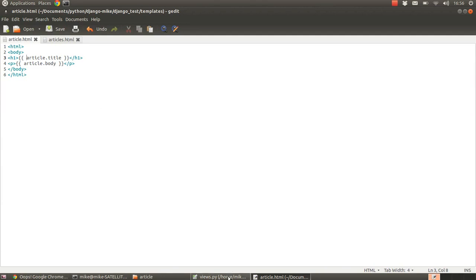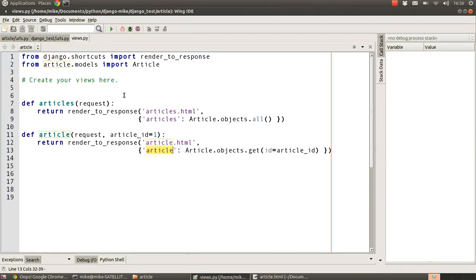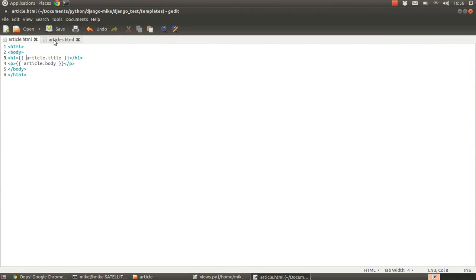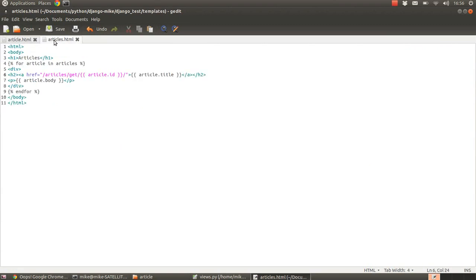Now we did articles, and then we did get all of the articles and pass them through as a list of articles to the articles template. So how does that work? What we're going to do is something similar to what you would do in Python, but we're going to use the Django template language instead.